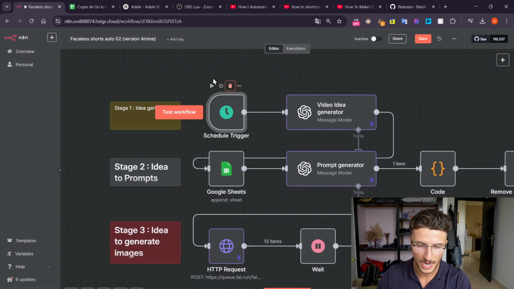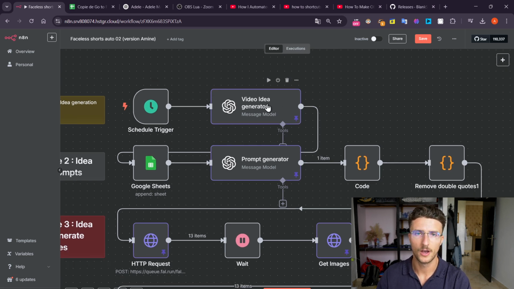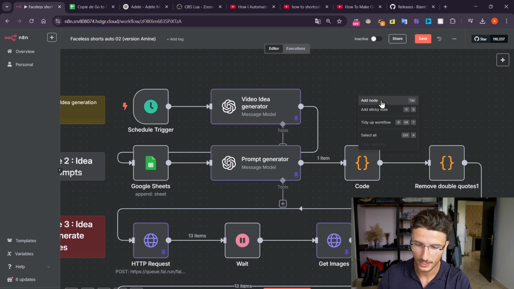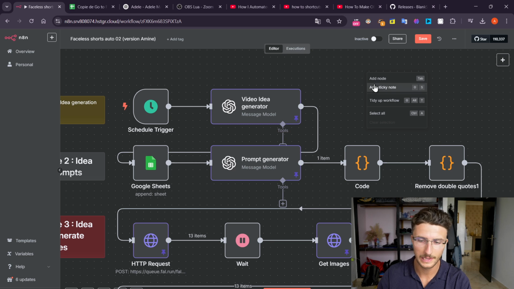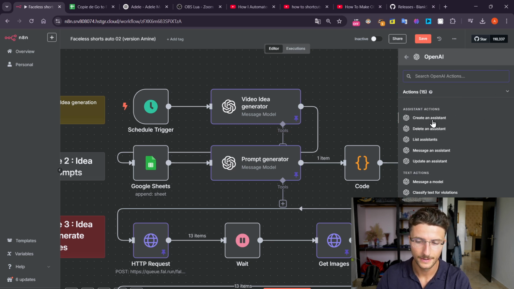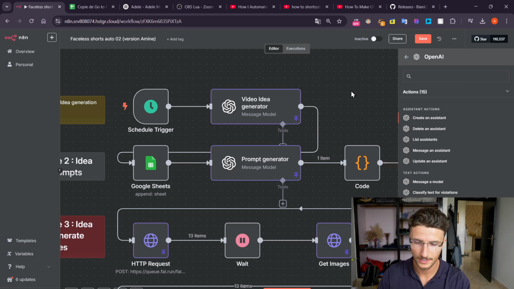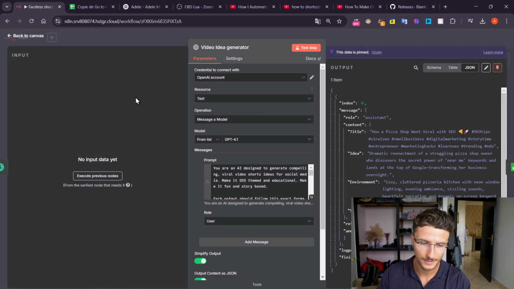The first real node we have is the video idea generator, which is an OpenAI node, right? So you can just click here, or right click on your mouse and do add node. So you go for OpenAI, and then in OpenAI we're going to select message a model, which is text to action. So you enter text and then OpenAI creates actions. All right, so you create this.